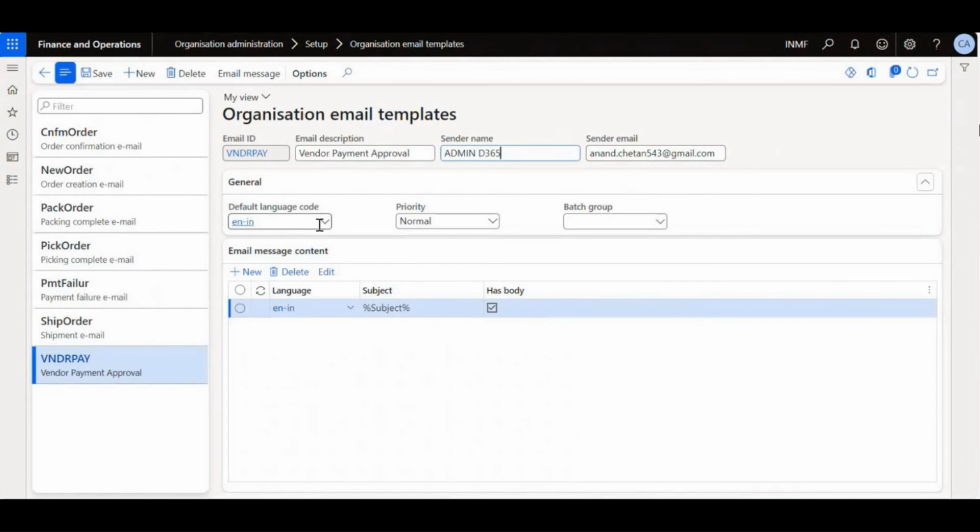And after that, we have to define over here the default language that would run parallel to the user language. Okay. So default language EN-IN. And we have defined over here the email message content. So here we have to define basically the subject and my message. So for the subject, you can see I have used percentage subject percentage.